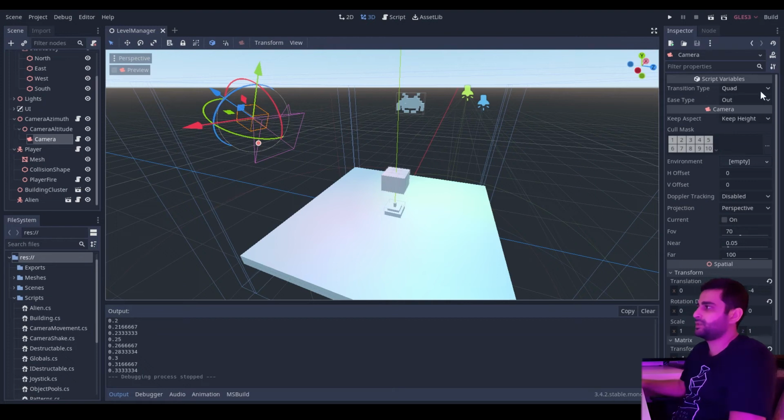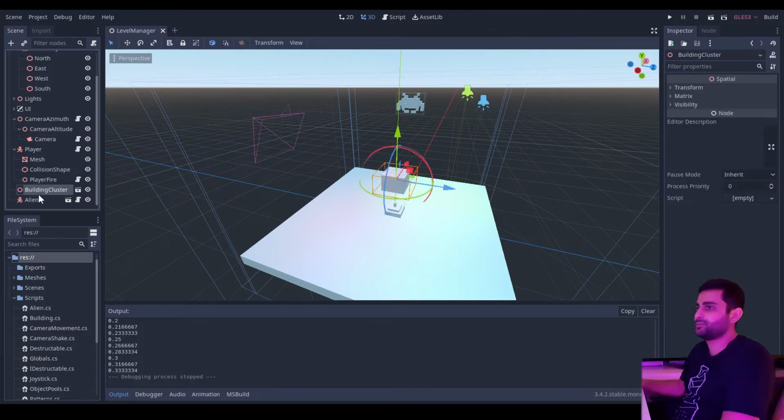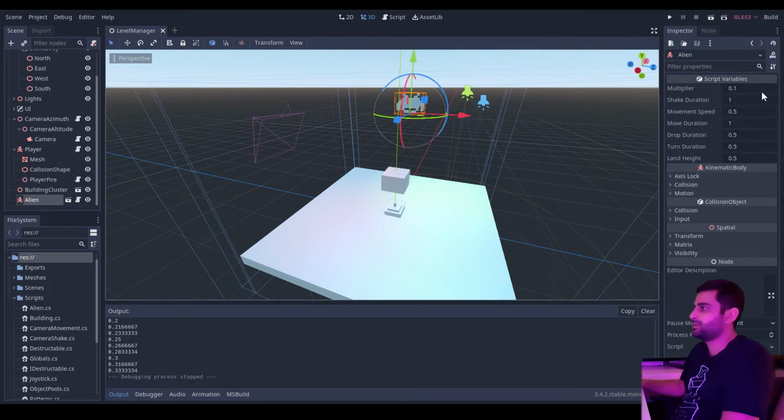And so the camera shake fields here, these are the different types of interpolation methods and the ease methods. For the shake, you'd probably want to use out for the ease, but the transition types you might want to play around with. Similarly, go into the alien, you can update the script variables here. So I should give a more descriptive name for this one. This is the shake multiplier and the shake duration.